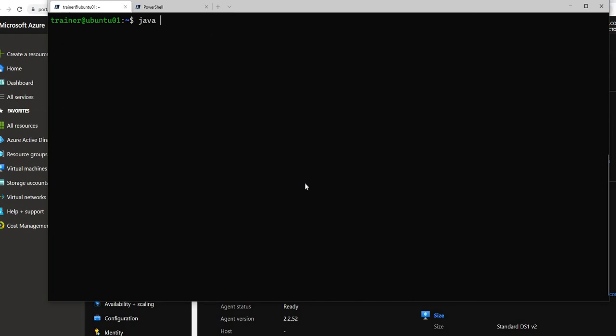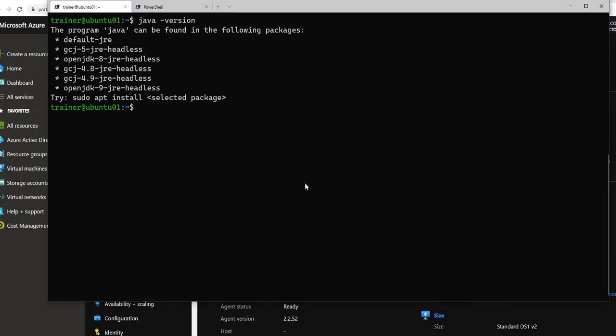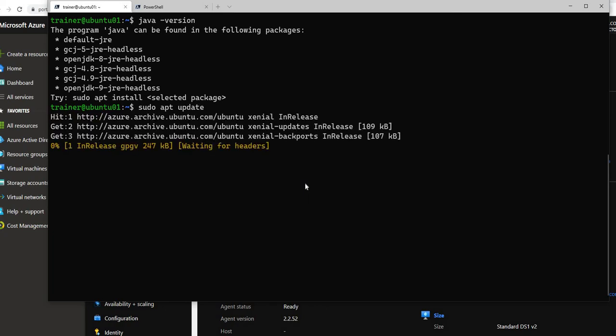Password is trainer@1234. Now let's try checking the Java version. Okay, but there is no Java. That's what it is saying: Java is the program can be found in the following packages. So now I'll sudo apt update and let me install Java.